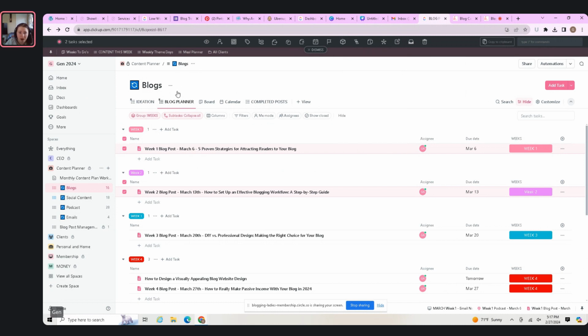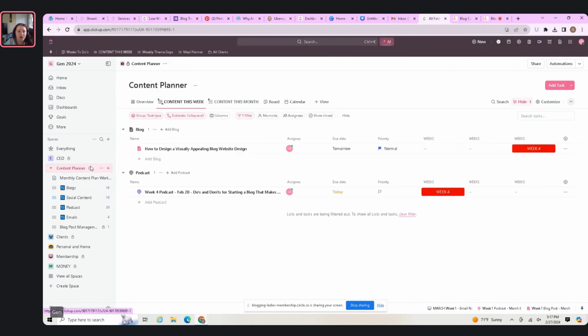Then I also do that with every single different content piece. So for example, I have a coaching call, email newsletters, my Instagram posts, and my podcasts. So then I can also organize within the folder or my space called Content Planner. This is where I can see all of my different task types. So this is grouped by task type.